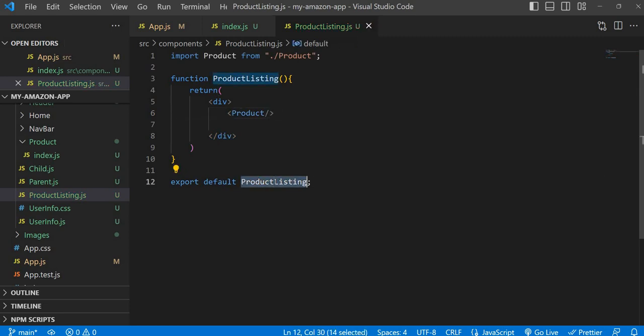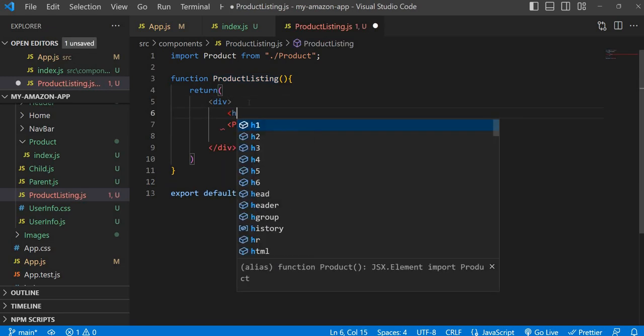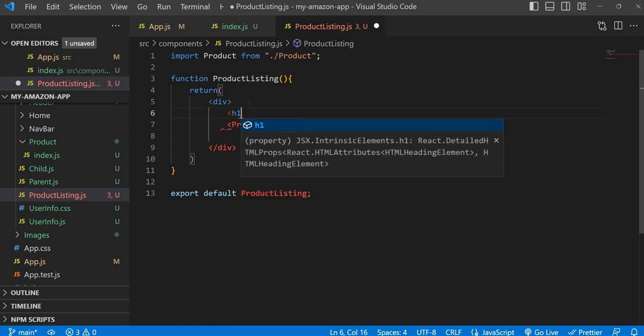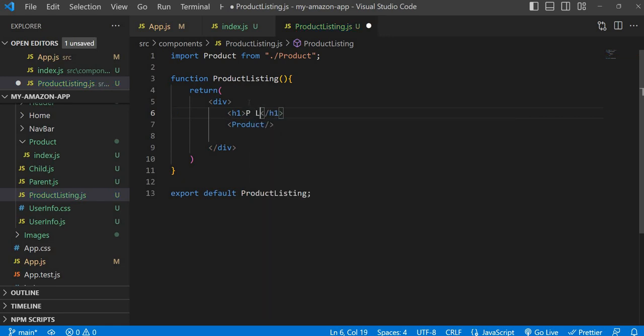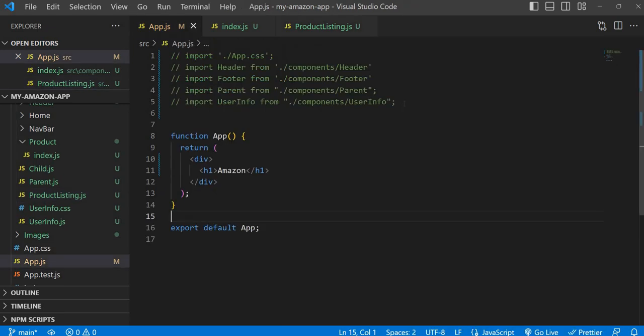So let's see whether it is working or not. To understand that this is inside the product listing, I'm just writing product listing page. Inside that we have a product. And now just import this inside the app component.